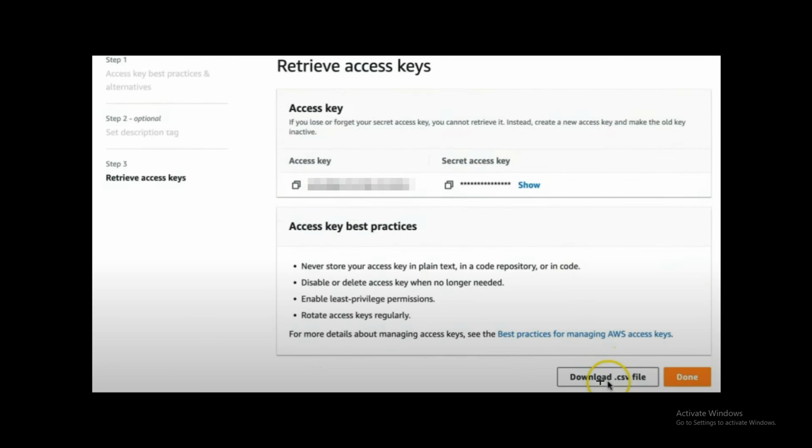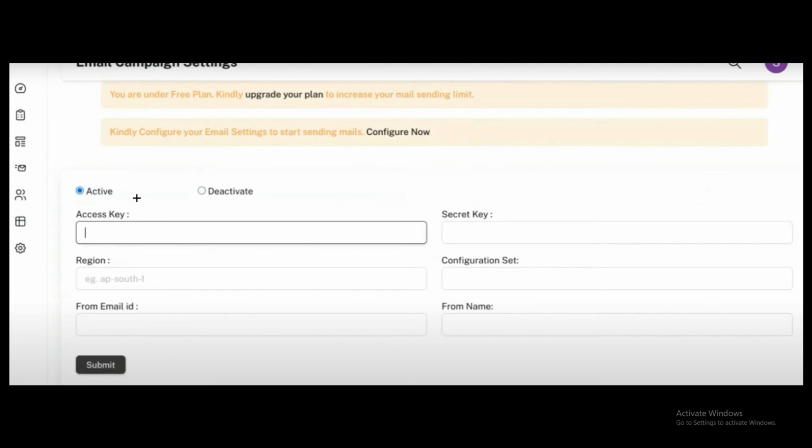Once you download this, why we are going to download this, because we are going to use this access key, secret key, to connect Amazon Web Services to any email service you are using. So for this tutorial, I'm going to show you magnetic mailer. This is the interface of it, email marketing settings at the top, as you can see. And here you need to enter your access key, secret key, the region, the server which we have chosen, configuration set, and email ID and the name. So these are the very basic things which you need to enter here, and click on submit.